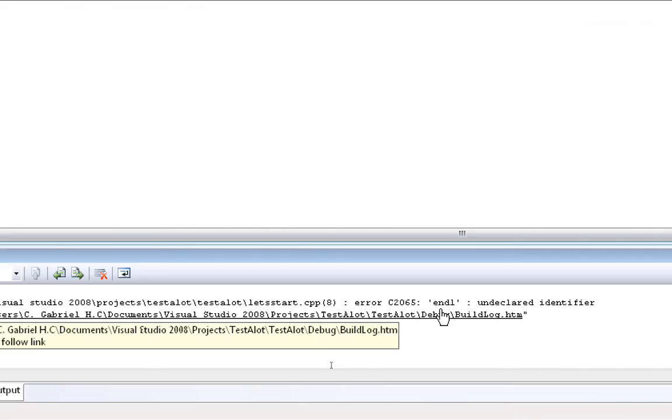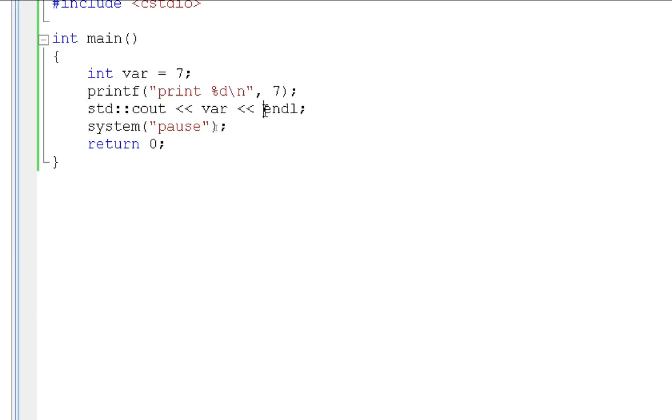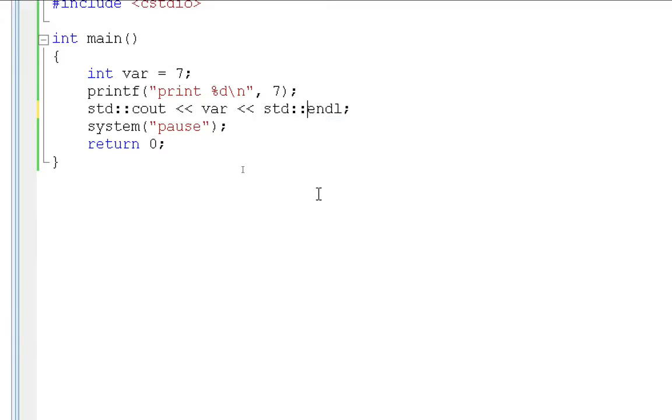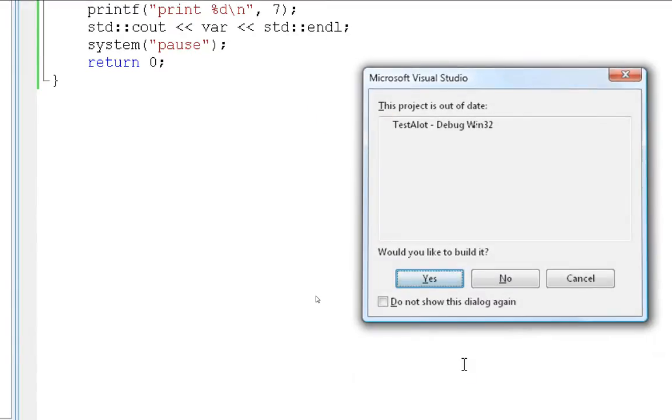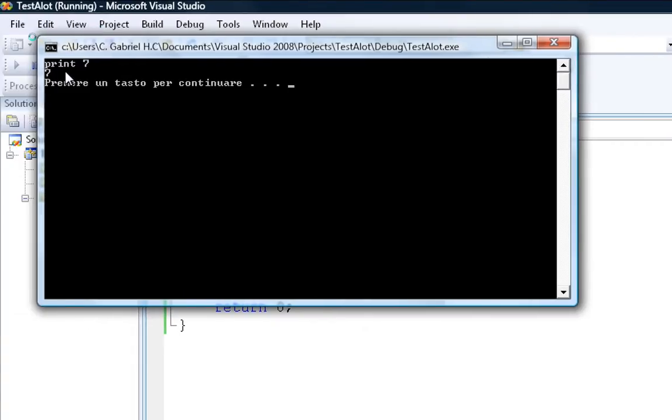We can see that I mistyped endl. Actually, I didn't mistype it. I didn't use the std prefix and then the double colon scope operator. So now that we fixed it, it actually prints 7 and then new line, then 7, new line, and then the pause command is executed.